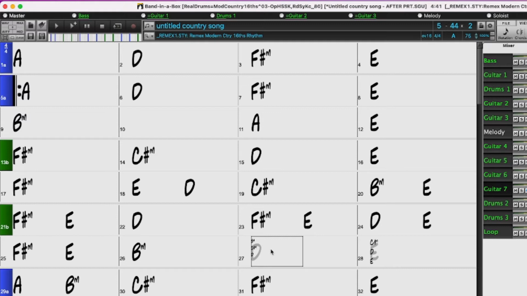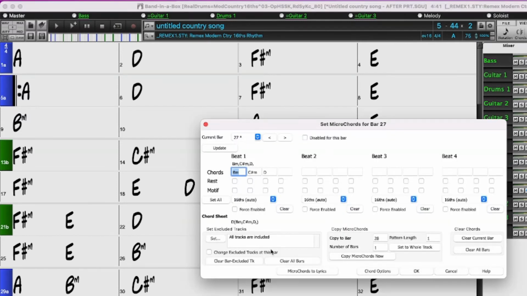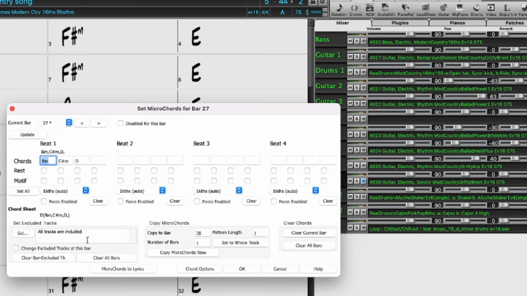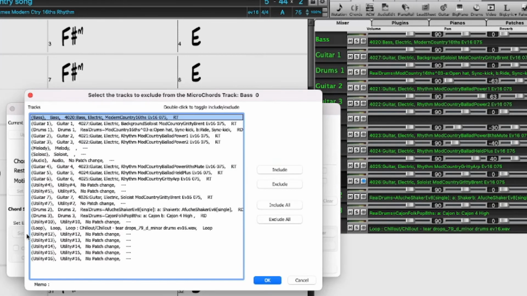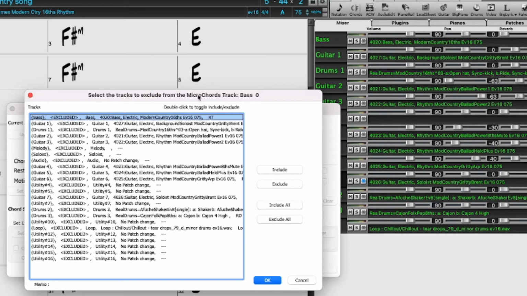We'll go back into Microchords. And now I'm going to actually exclude a bunch of the tracks in here so that they will not follow the microchords. So I'll press this set button here to exclude. And because I only want a couple of them to be included, I will exclude all. Now I can pick a couple of these that I'm going to want to actually follow those microchords. So this one here, ballad power eighths, this is the power means that it's playing power chords. So that one, I think I will include that one.